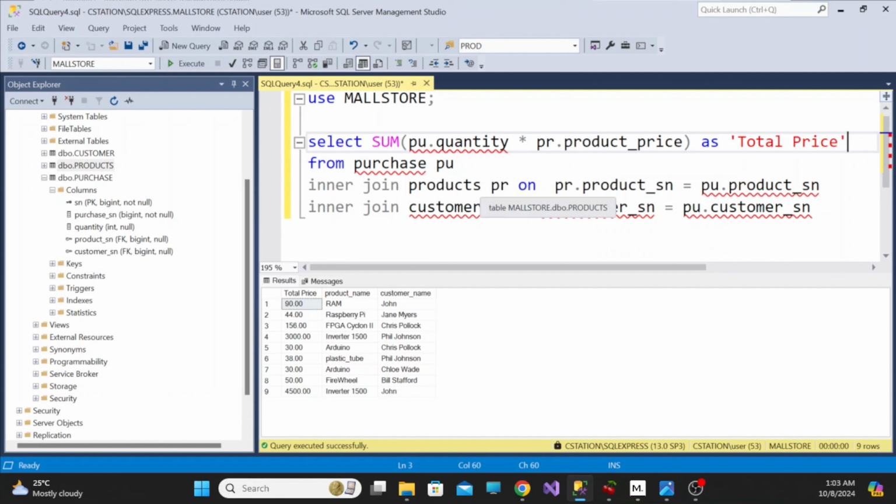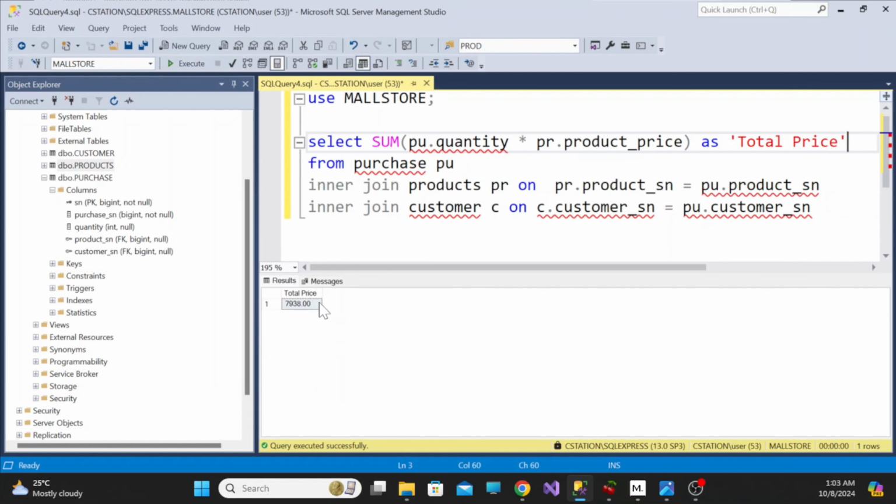From purchase pu, inner join products on pr products sn equal pu products sn, inner join customer c on c.customer sn equal pu customer sn. Okay, and you get the total price. And by the way, another thing, we can of course concatenate the sum to dollar.